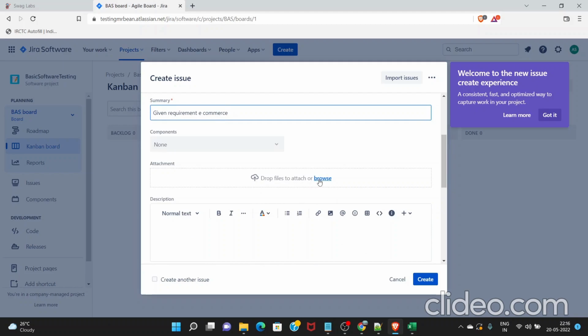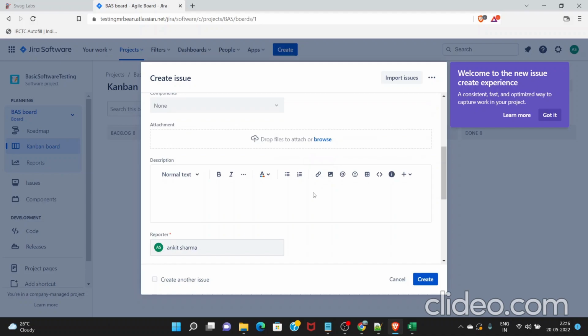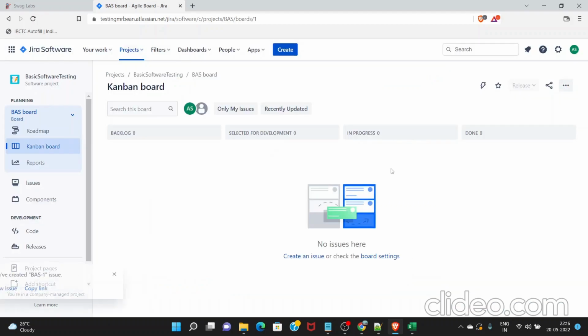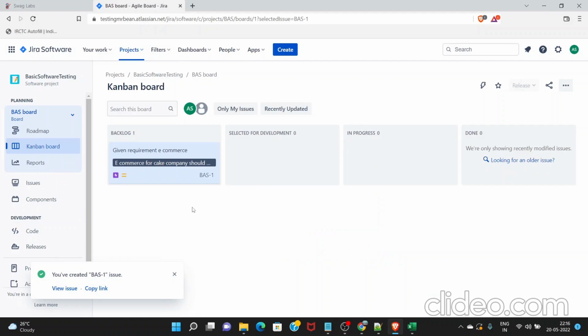In the attachment, they will attach the requirement documents and all other requirement documents, right? In the description, we could see the enumeration of tasks, or whatever the minutes of the meeting are, which they will mention here in the description, which the entire team can read at any point of time. And this is how it is created. And once this epic is created, it displays that now this is in the backlog.